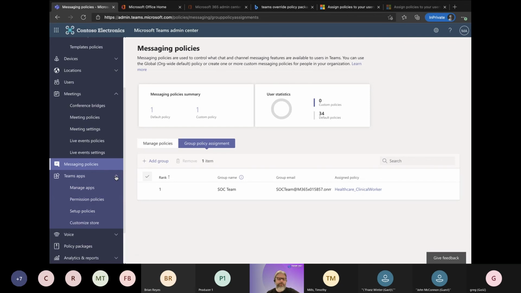So apps is probably the most important thing to be mindful of in terms of policies and settings when you're setting up Teams. And I'll explain why this is so important.